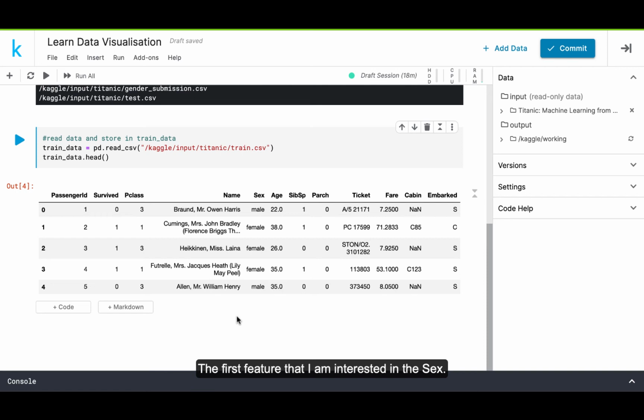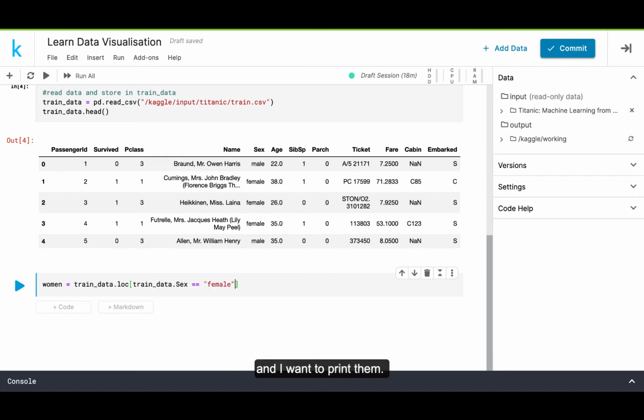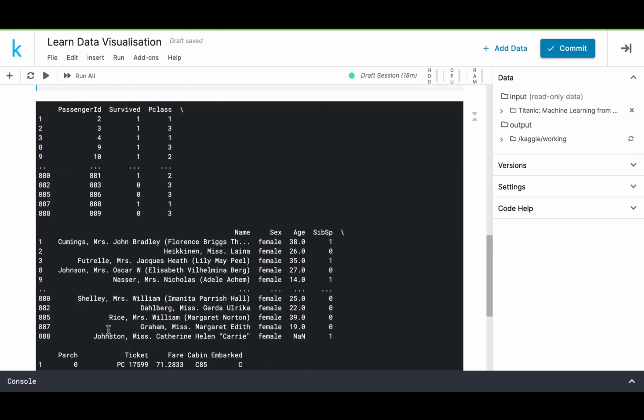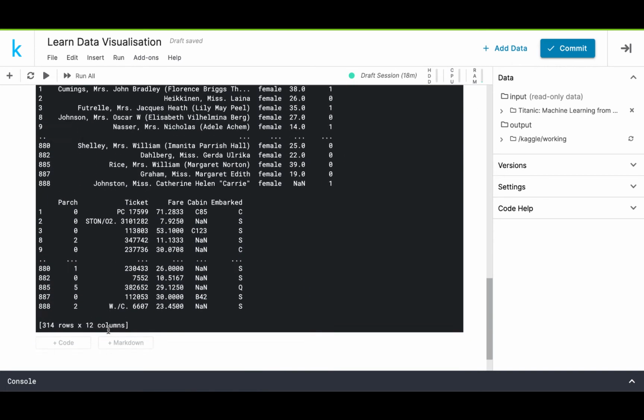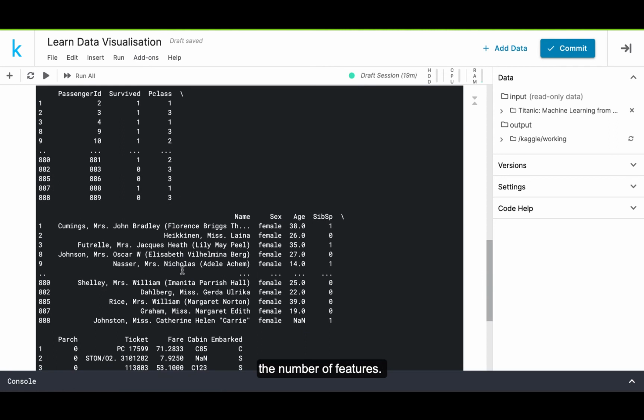The first feature that I'm interested in is the sex. I want to extract the list of females in the training data, and I want to print them. So we see that there are 314 women in the training data, and this 12 corresponds to the number of features.